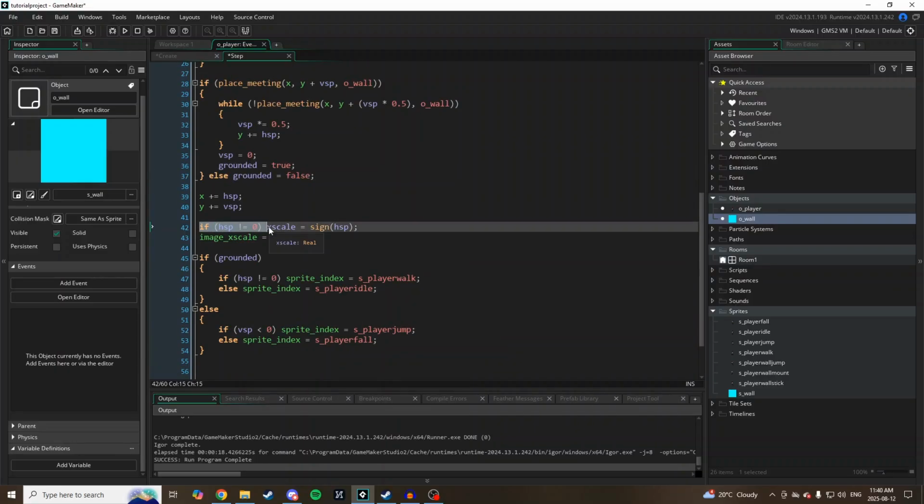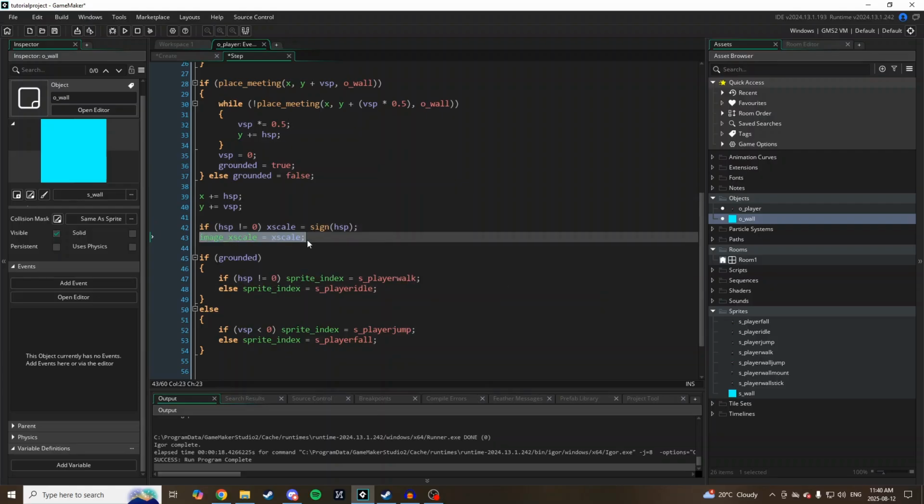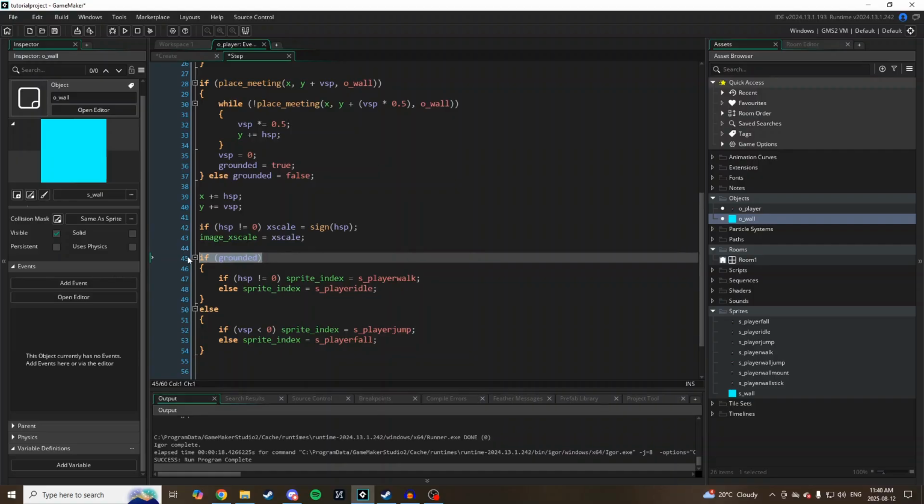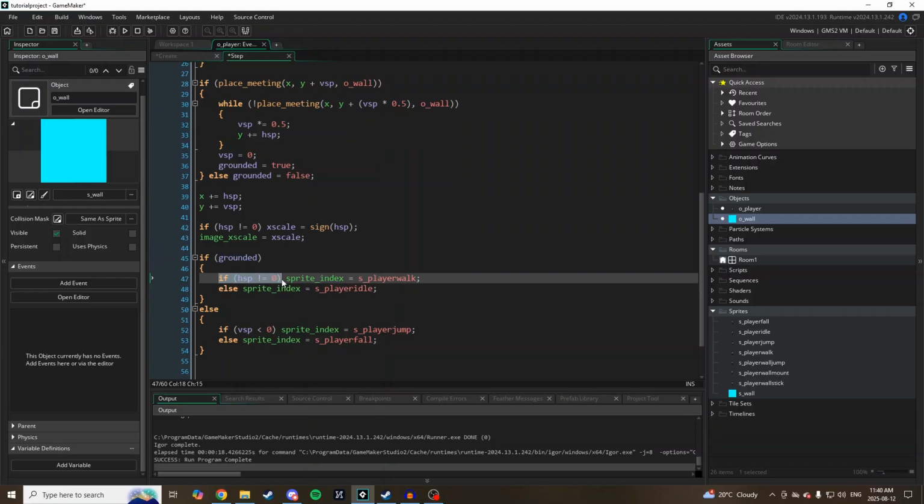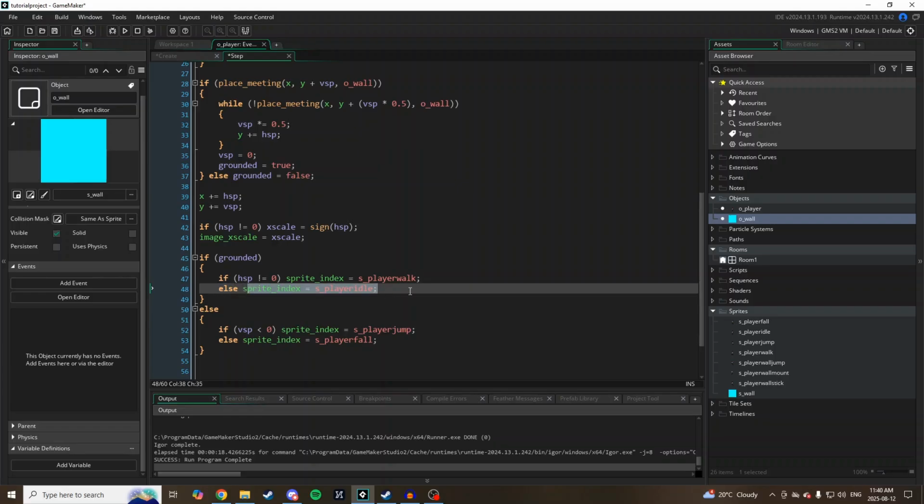And then if my horizontal speed does not equal 0, I am setting my X scale variable to equal sine HSP, and then finally my image X scale equals X scale. And then for animating, if I am on the ground and if my horizontal speed does not equal 0, my sprite index is going to equal sPlayer walk, because I'm on the ground and I am moving. If I'm on the ground and I am not moving, I'm setting my sprite index to be sPlayer idle.